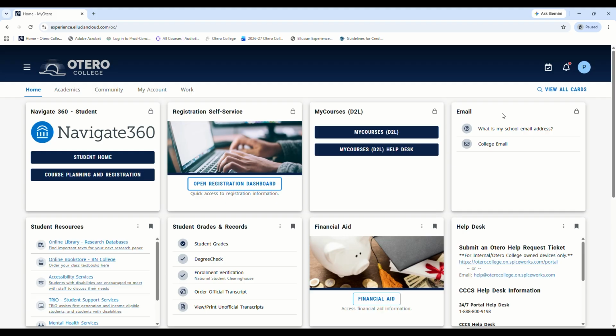The next card is our email card. This is where you can look up your school email address and access it very easily. It is very important that you check your email on a regular basis because the college will send out regular updates, and this is our primary mode of contacting you.